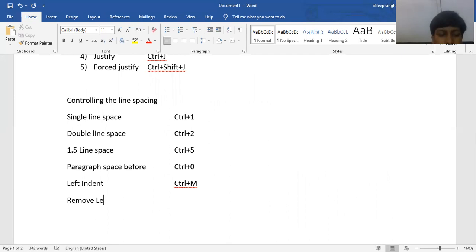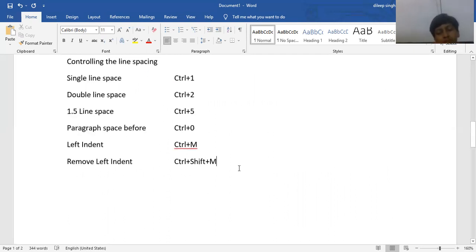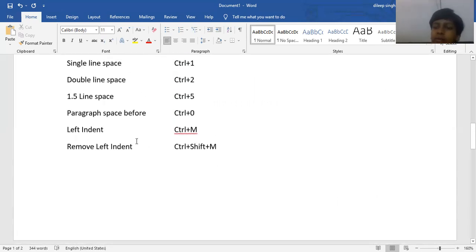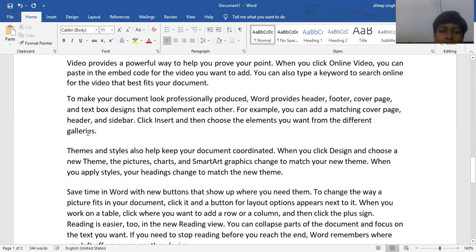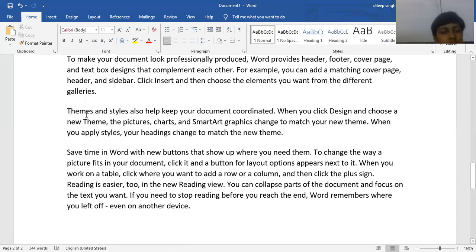To remove the left indent, use Ctrl plus Shift plus M. Clear concept? Yes, sir. What is the meaning of indent? When we use indent, it means left indent. If we want to increase the space from the left side, we use it like this.